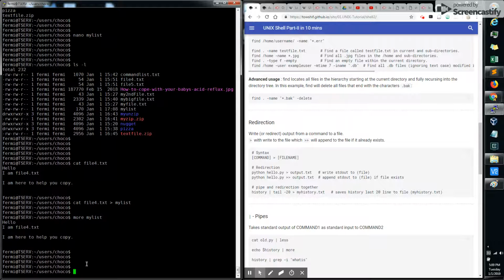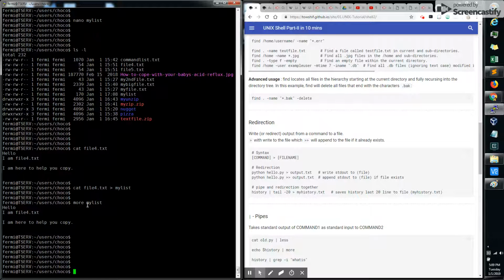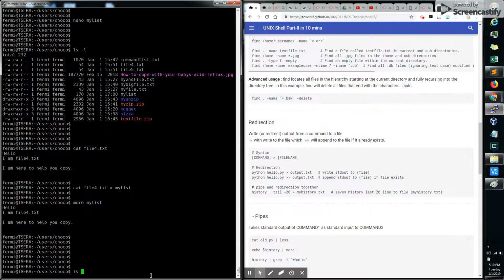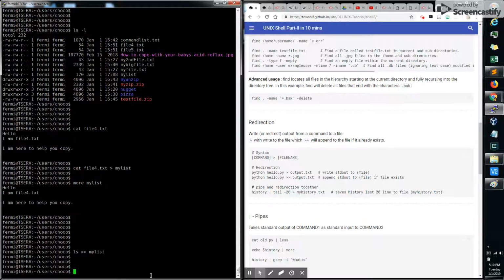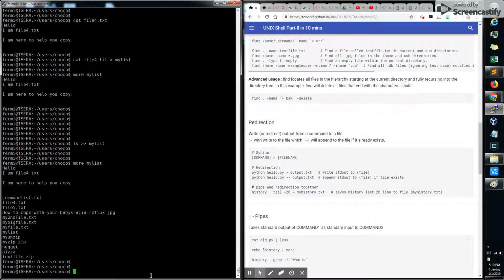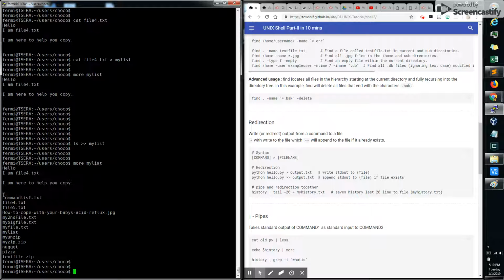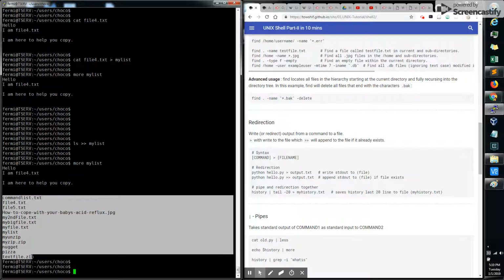Now let's repeat what we did before. Now I have this new mylist where I have all this text. I want to append or add the ls command output into this. So let's do that: ls, and then I'll do a double redirection. So this will do an append to mylist. It will append the ls. So now if I do a more of mylist, you see it already had this hello I'm file4.txt, and then after that it appended the output of the ls command.